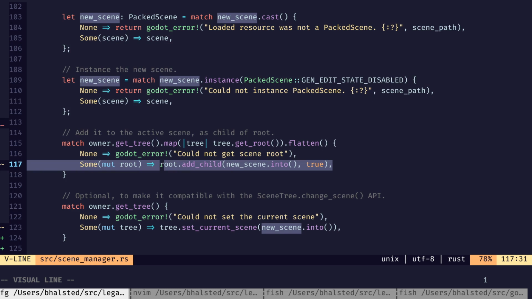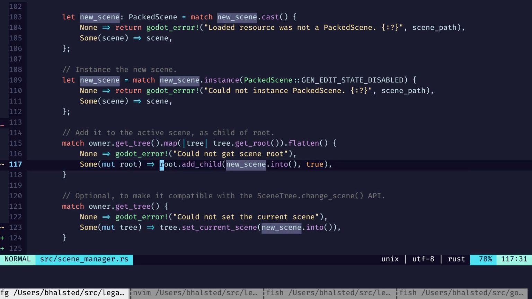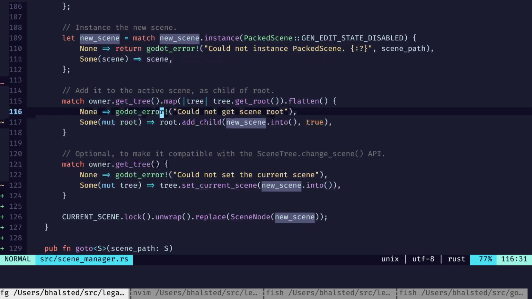Now, a question for you. Should we be keeping a hold of root for the new scene? Not sure. So we could always get the last child of the root. I think it's more accurate if we get the last scene. But in this case, when we replace the scene in our mutex, is this a borrow or a copy? We're not cloning.